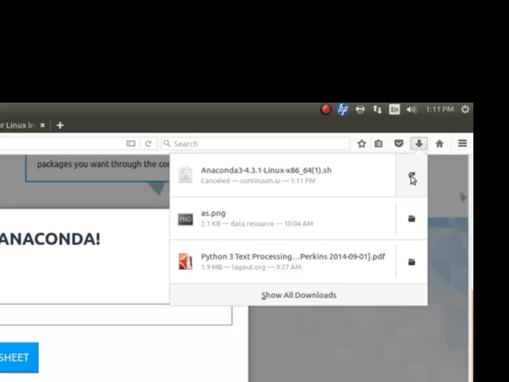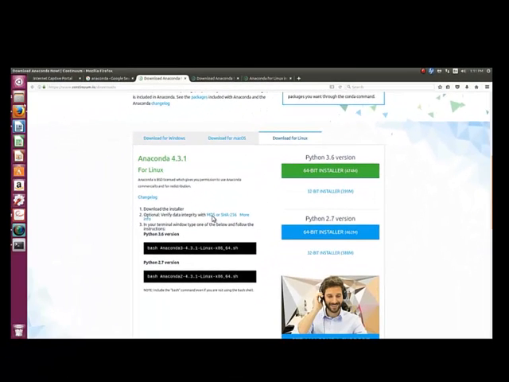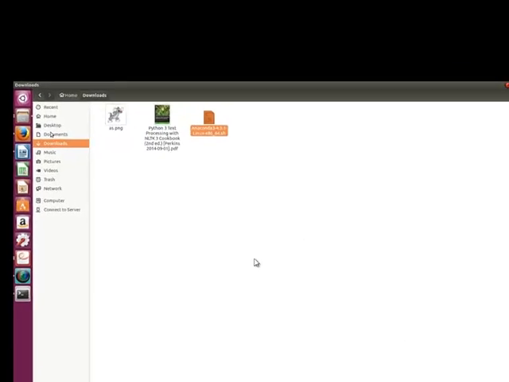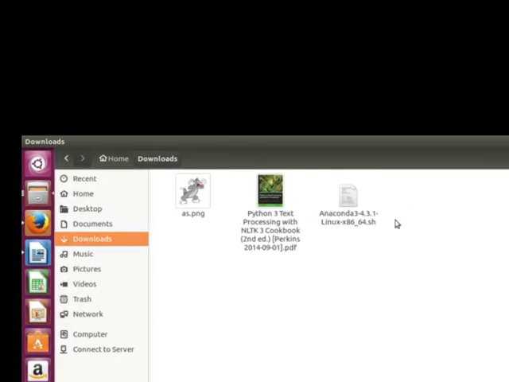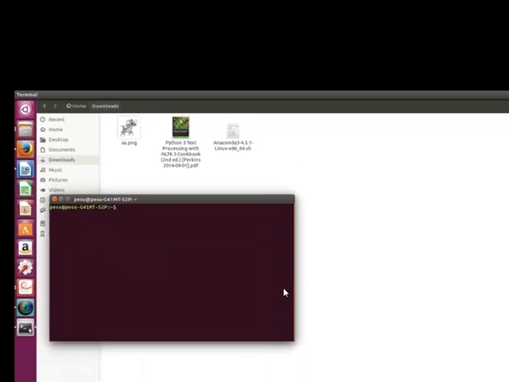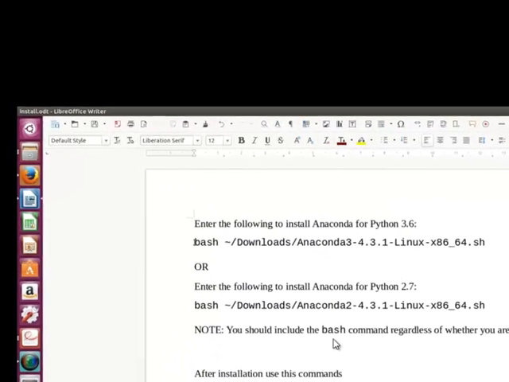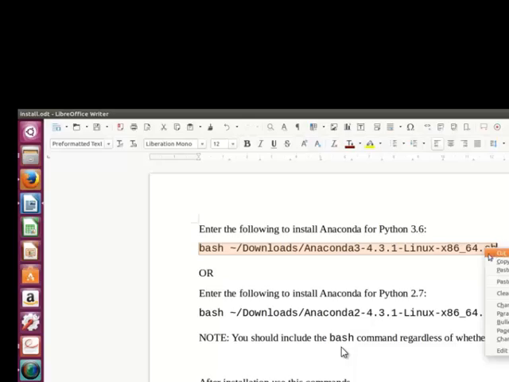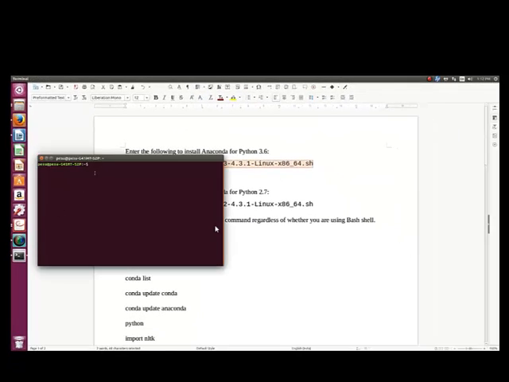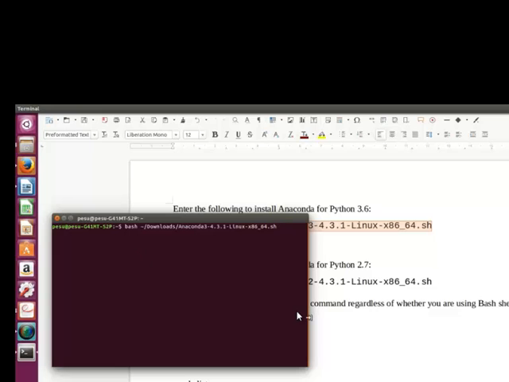Because I have already downloaded it earlier and stored it in the downloads folder, as you can see, the Anaconda 3 version for 64-bit Linux is available. Now I'll open the terminal and type the command. I need to run a command, that is bash ~/Downloads/Anaconda3 version for Linux 64. I'll copy and paste the command.